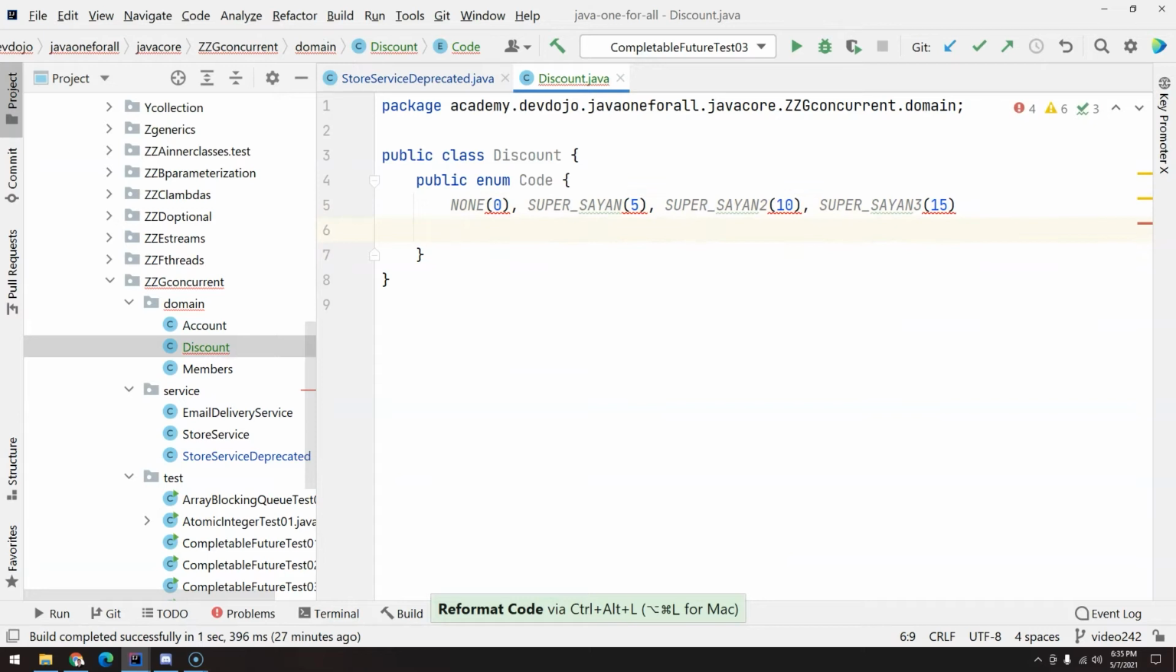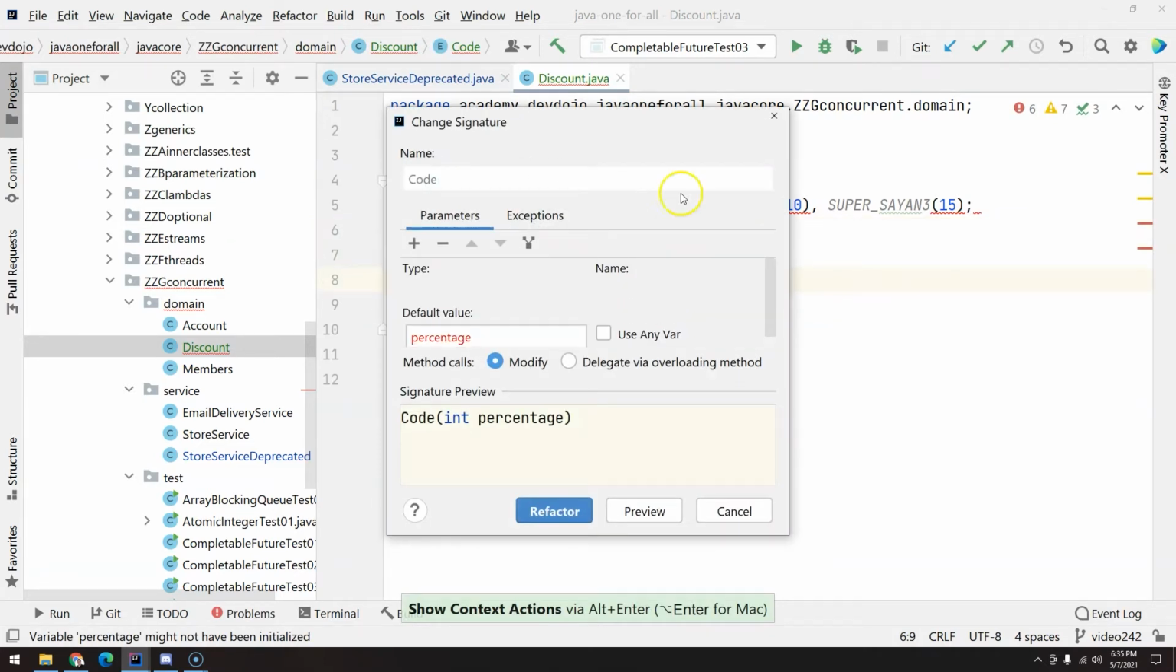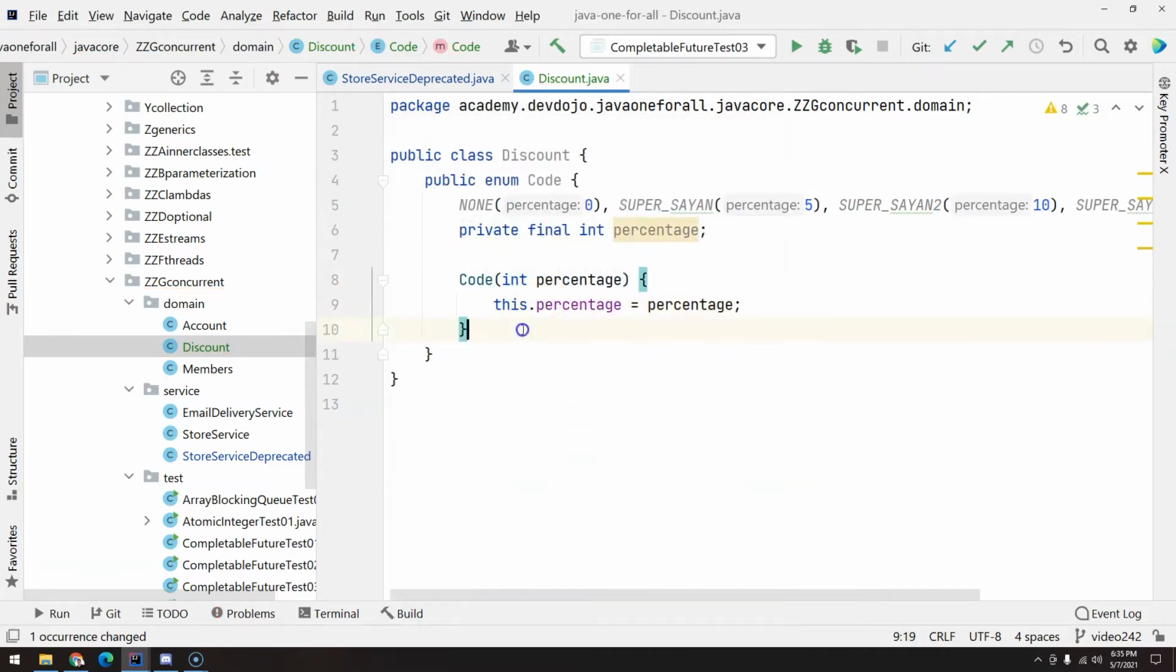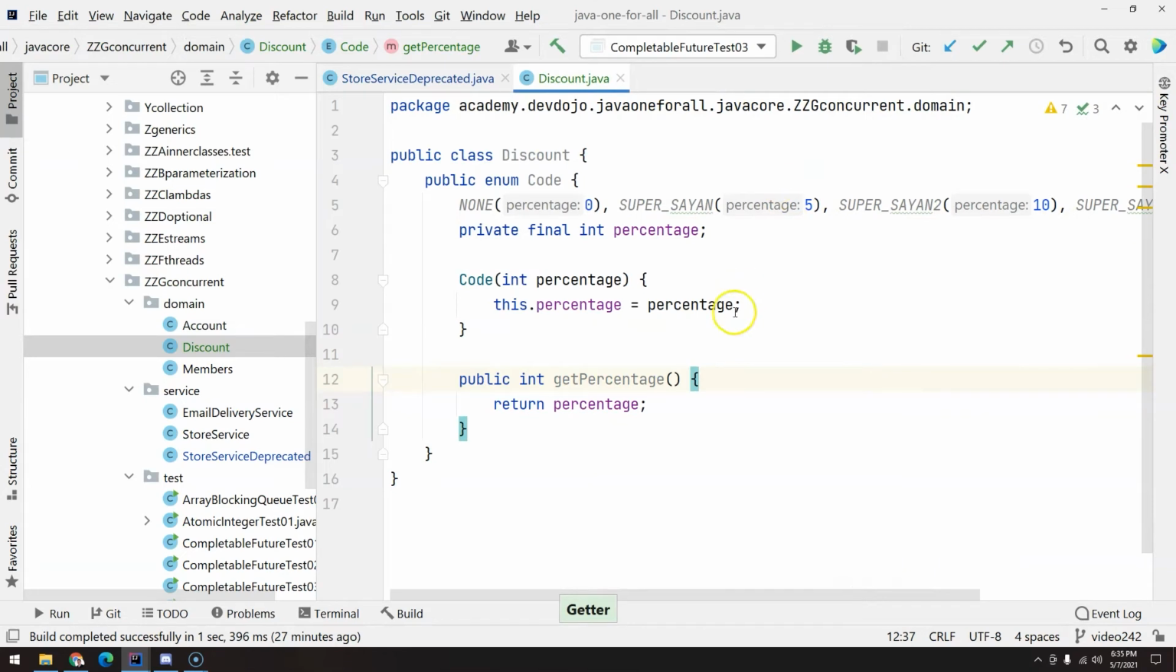Then we have the percentage, private final Integer percentage, and you create a constructor with this percentage and one getter. So pretty straightforward. We now have Discount with an inner Code, which we are going to use to apply a discount.